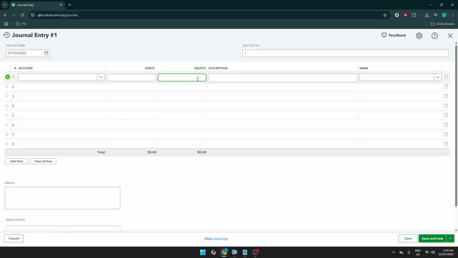Next, provide some context by clicking on Description. Adding a description helps clarify the purpose of the transaction, making it easier to recall the nature of the entry in future reviews. Clear and concise descriptions can save you time and confusion down the road.